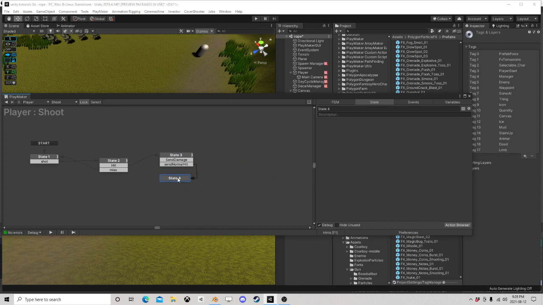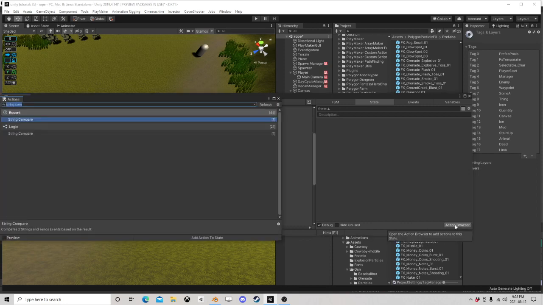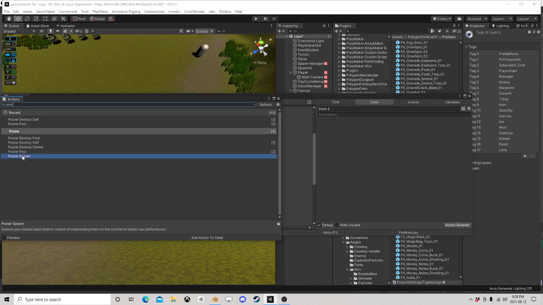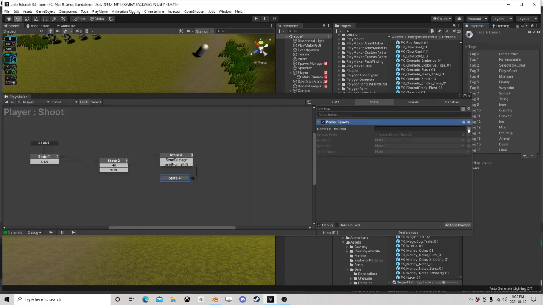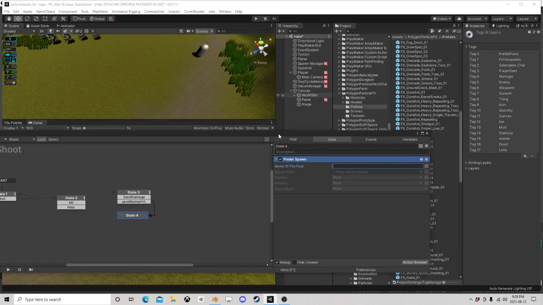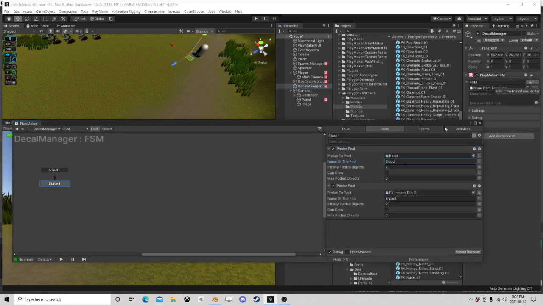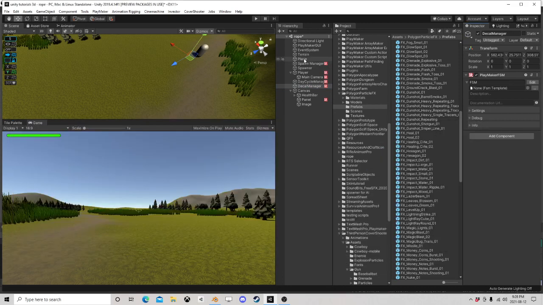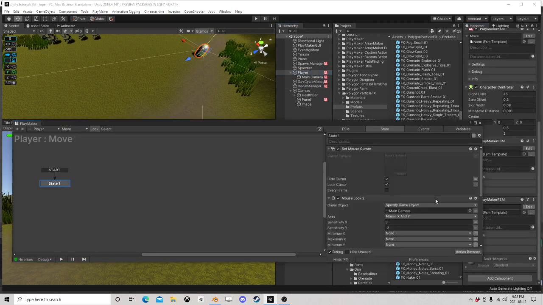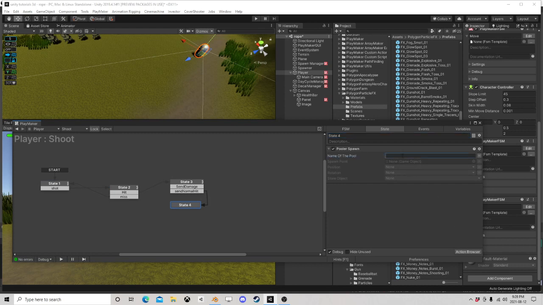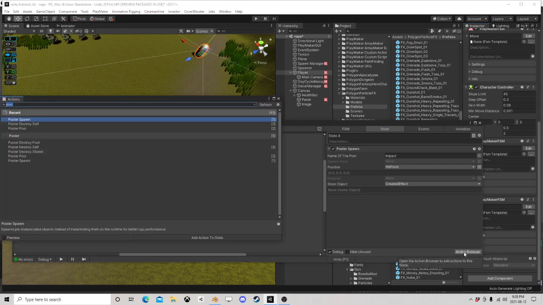So what is a normal hit? We want to pooler spawn. I forget the name of our pools. I know one was blood. Impact. Oh, okay. Right, so we want to do an impact. And we're going to spawn at hit point. The rotation, I tend to do something else. Created effect. And let's do a look.